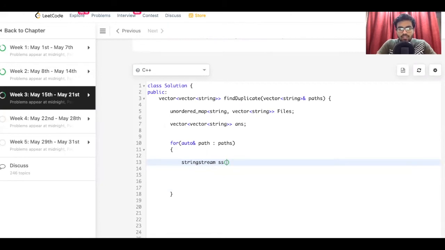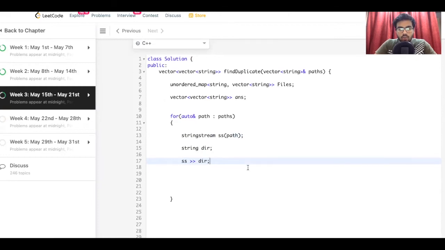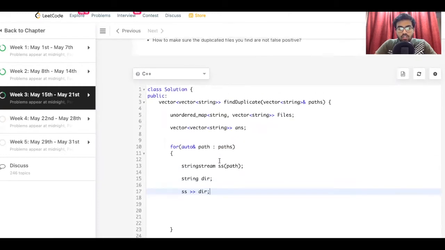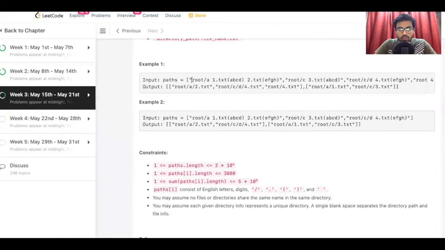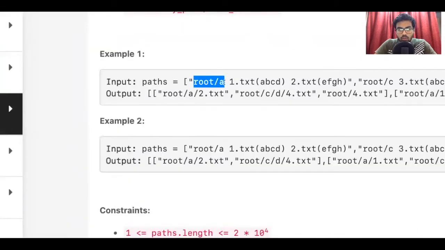Let me call it ss and store the path in it. Okay, now let me create some strings. First, let me create a directory. So ss will be in directory, will have all the strings which are there in ss till the space. Everything before the first space will be contained in directory, and that is the directory which we need, right?